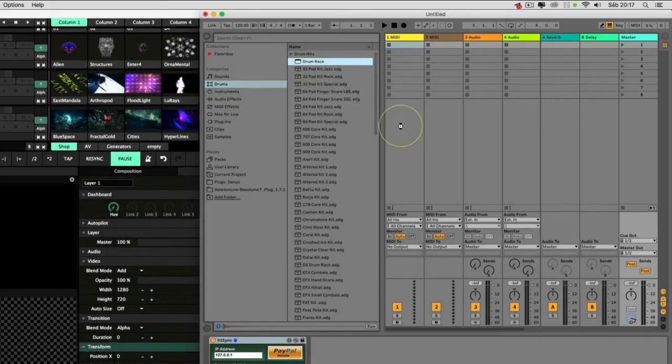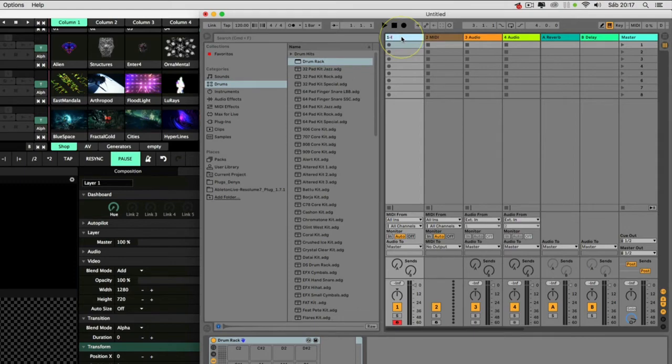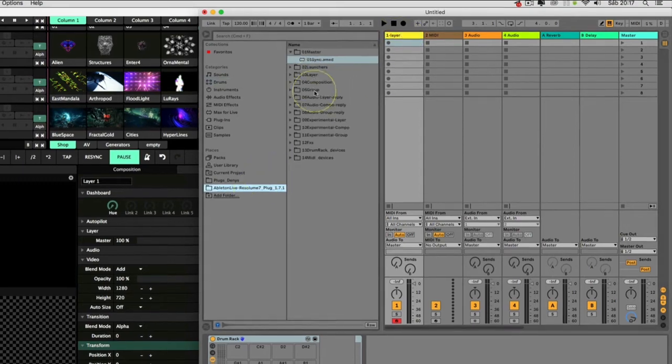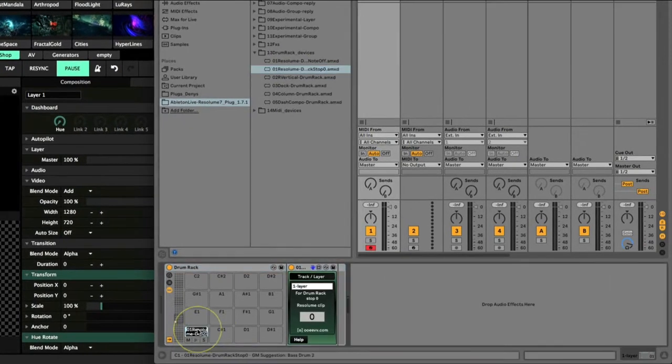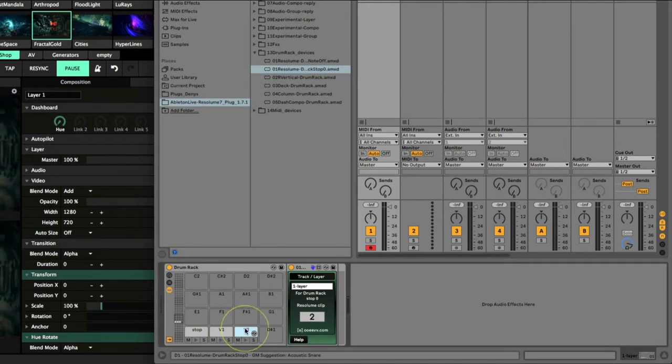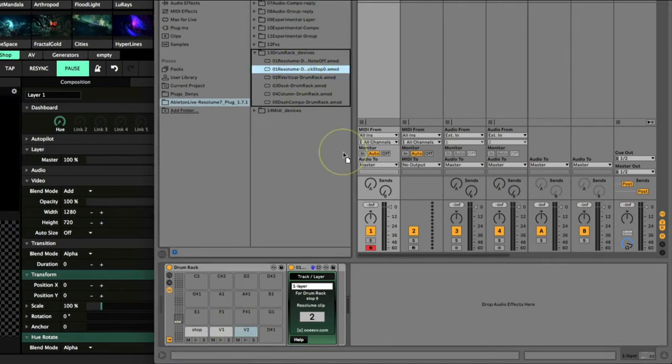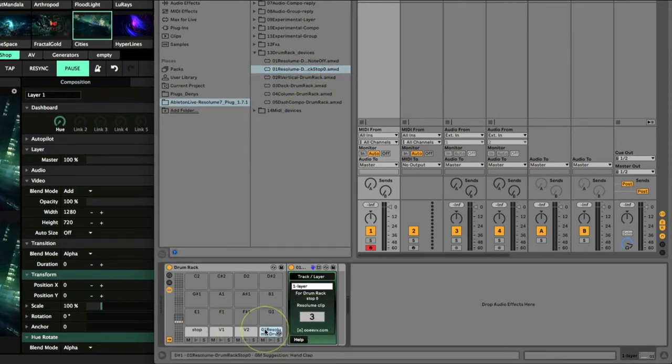Now, another way to play Resolume clips is using drum racks. So drag an empty drum rack into track 1, go inside My Drum Racks plugins folder and drag a Stop 0 device inside the drum rack. This one's going to be the clear Resolume clip. Rename it, drag another one. If you rename them, then you will see it clearly inside the AbletonLive clip launch section. Drag the last one.